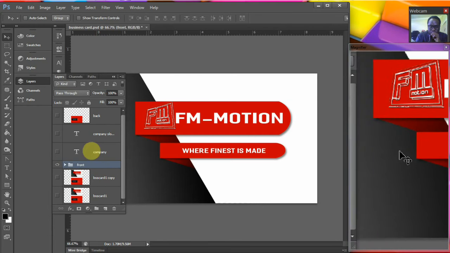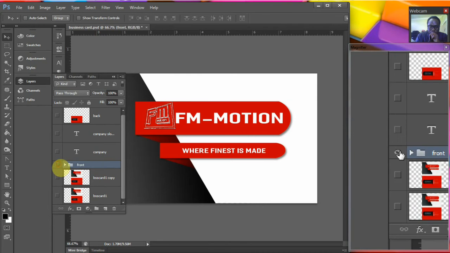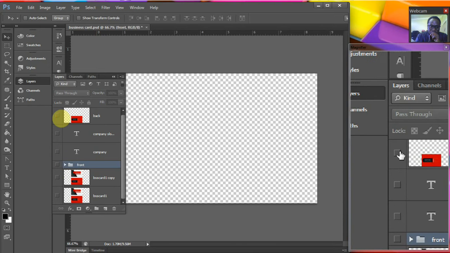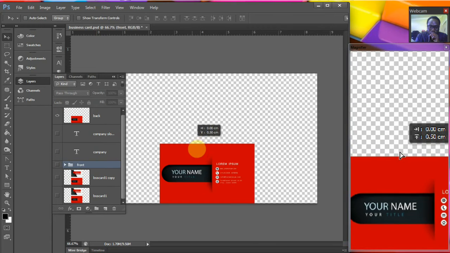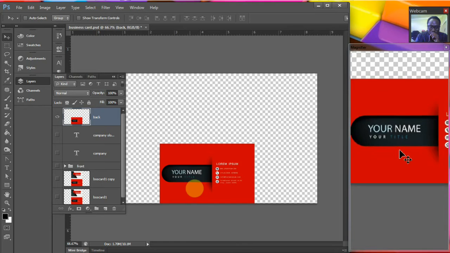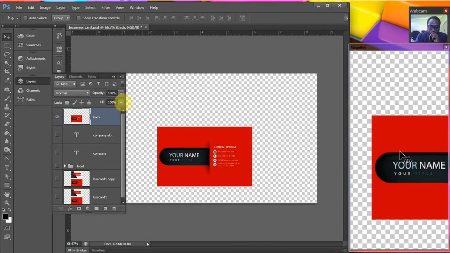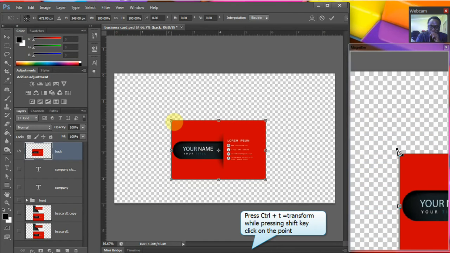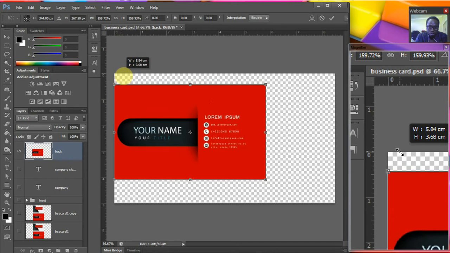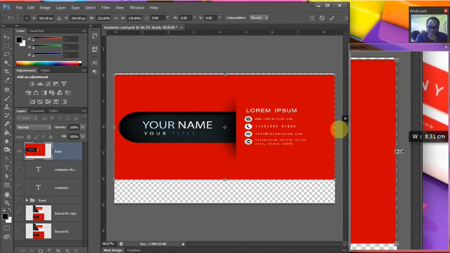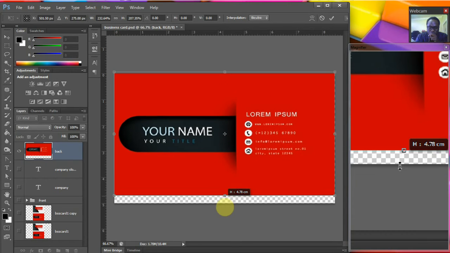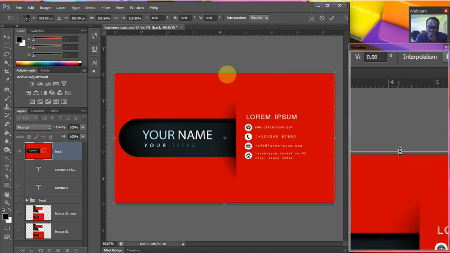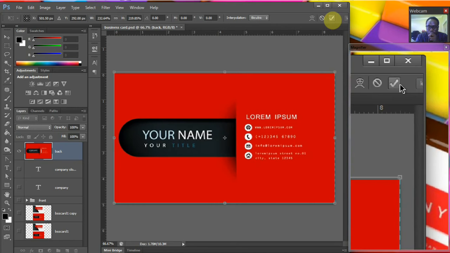Alright, let's continue. So this business card is front. I want to now work on the back. Switch off that, switch on the back. The back is this one. Make sure the layer is selected. First things first, Ctrl T to transform, pressing shift at the corner. Release the shift key, then manually transform. Now we are designing the back part of the business card, then confirm.